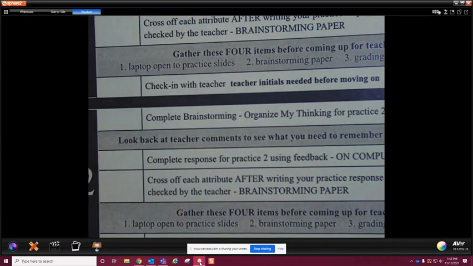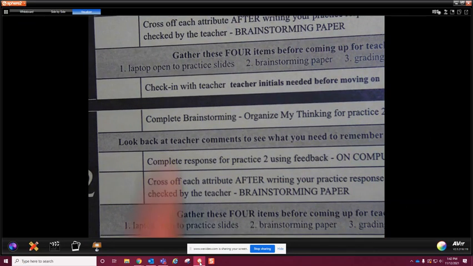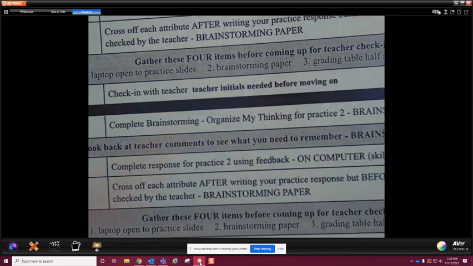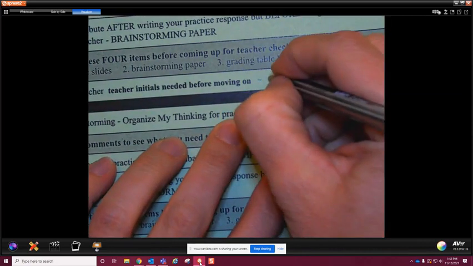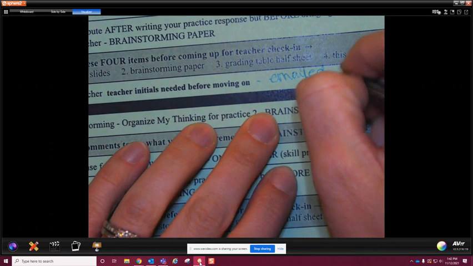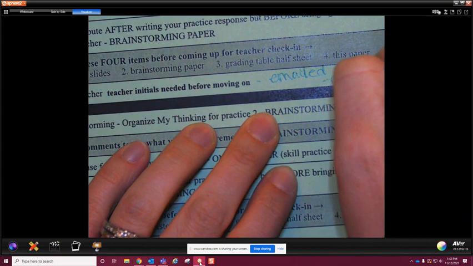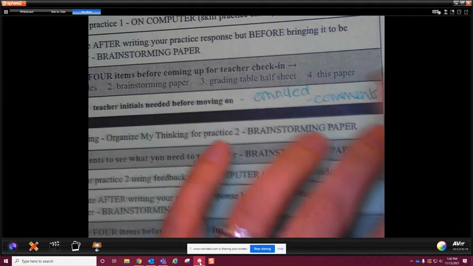If you email it to me and I get back to you on there with a comment, that's me checking in with you. So you don't necessarily need to have my initials. What you could do on there instead is just say emailed and then say comments. That's something you could write on there just to remind me and yourself that you were gone that day, or that you're on AMI.